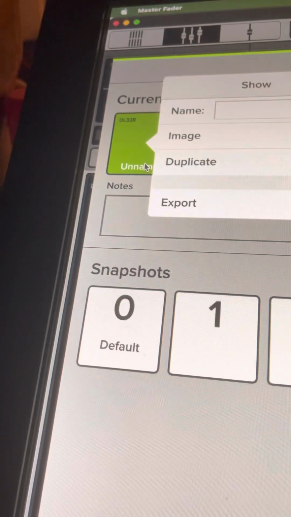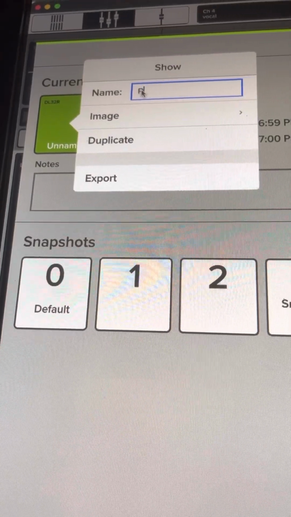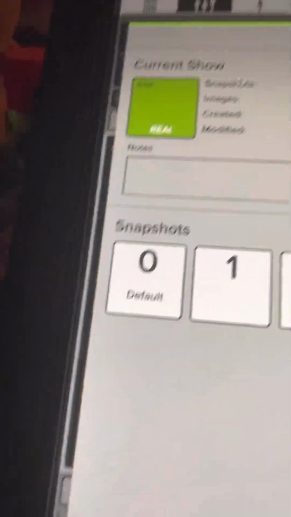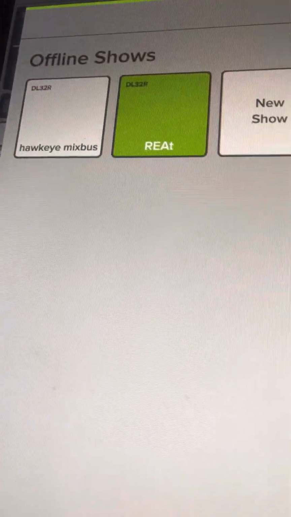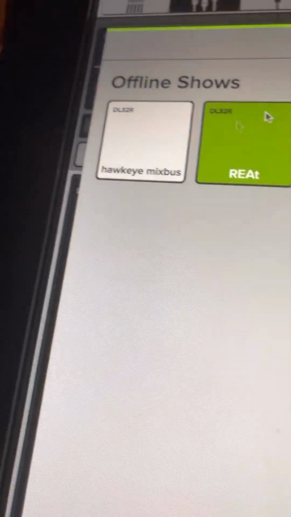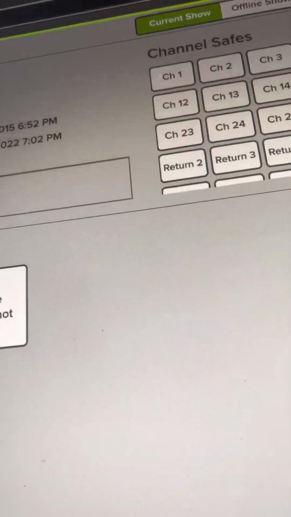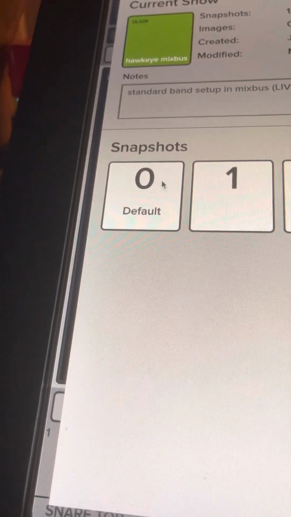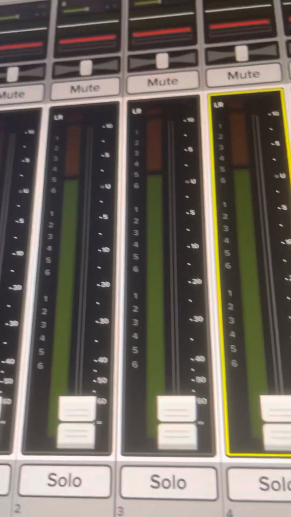we can then name that whatever project we want to do. So whatever that is, there we go, and it's there as REAT. And then when we look at it, currently it's already locked in, and then we can go back to anything else that we've already got in there, and it will give us that one where we need to then go to the default, recall the default on Hawkeye Mix Bus, and there you go, Hawkeye Mix Bus comes in.